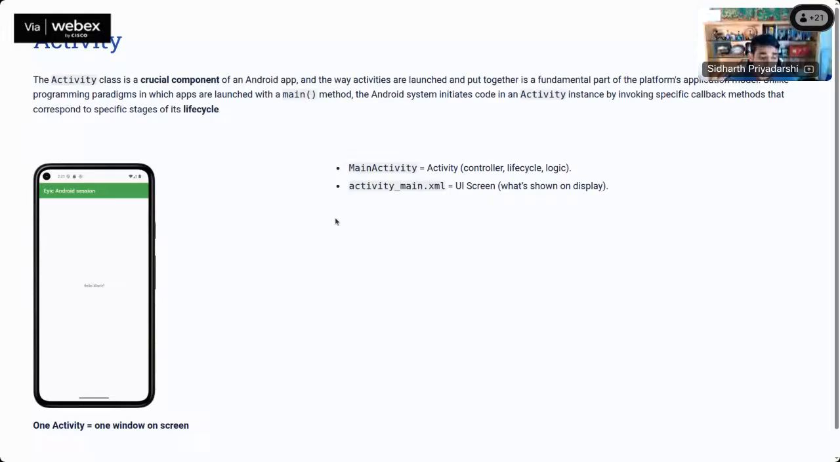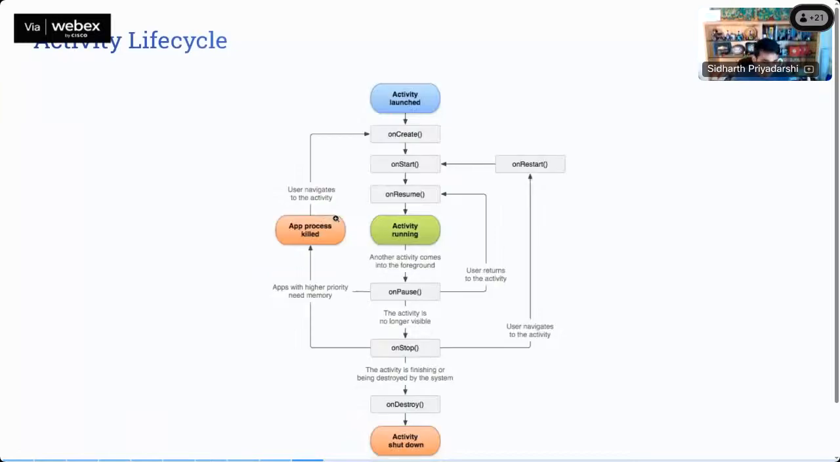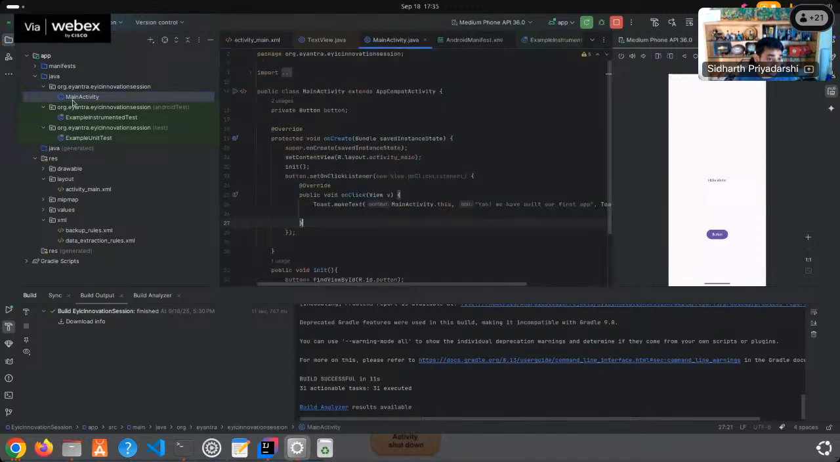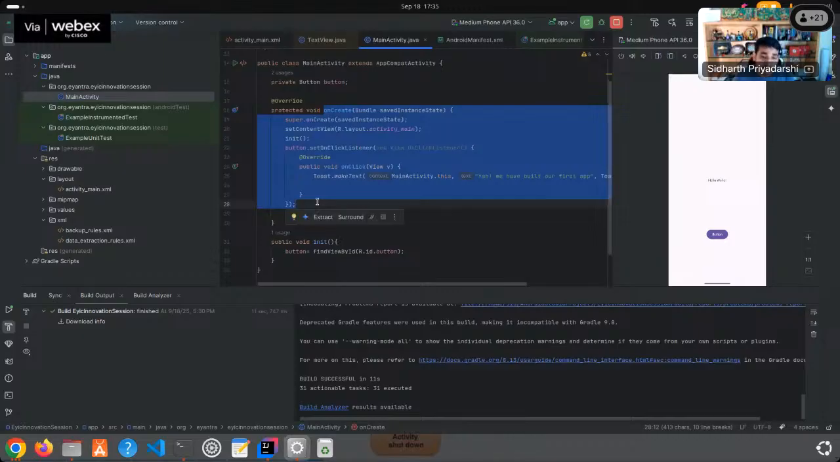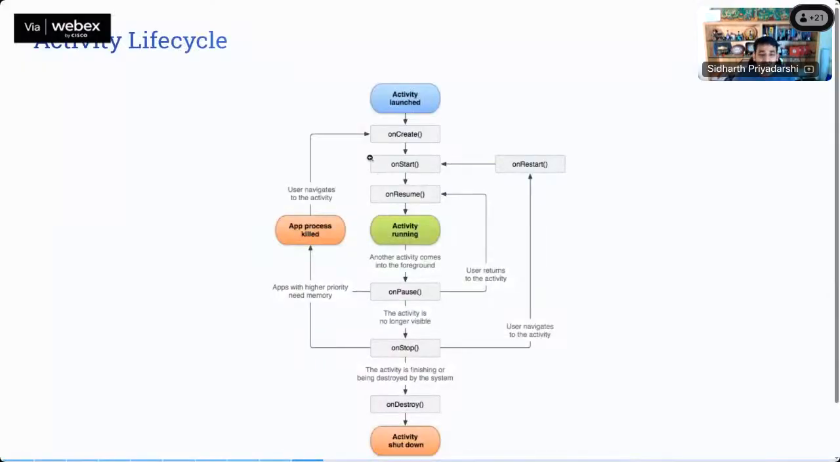Activity has its own life cycle. What is a life cycle? It means from when you create an activity to when it gets destroyed, and in between, the Android system invokes specific callback methods at specific instances. If you want to do something at a specific instance, you can. For example, this is the onCreate method, the start of this activity's launch. This activity acts as the main method of the entire application, and inside MainActivity, onCreate acts as the opening point of your entire activity. Then we have onStart, onResume.